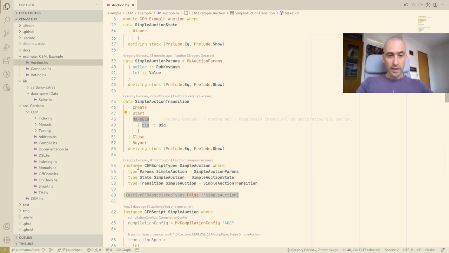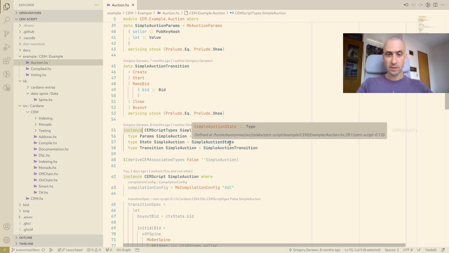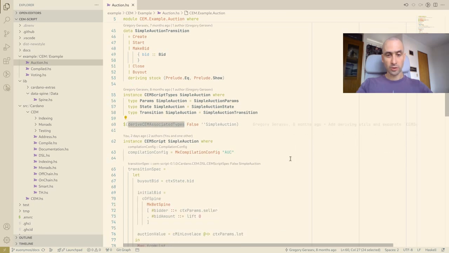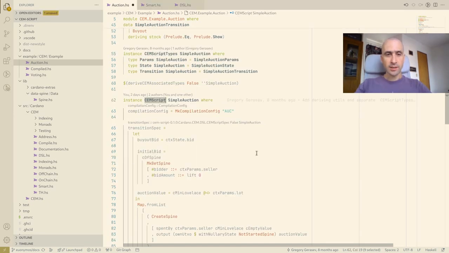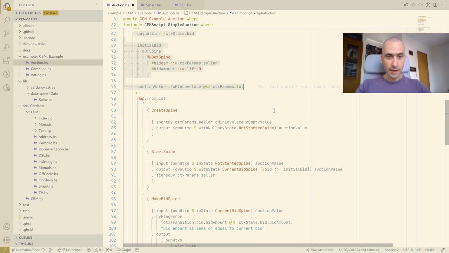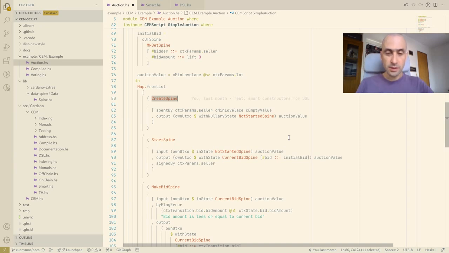So now we can define an instance of CEMScript types. And here we're specifying what our params, our state, and our transition data types are. By calling this Template Haskell code, we are deriving all necessary instances for these types. Okay, so now we can define the instance of CEMScript itself. Let's keep some auxiliary definitions here. We can get back to them later when we need them. And let's take a look at the map we return in that method. So, to remind you, it's a map from transition to the set of constraints that those transitions should follow.